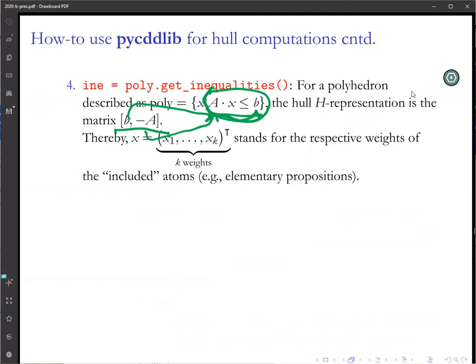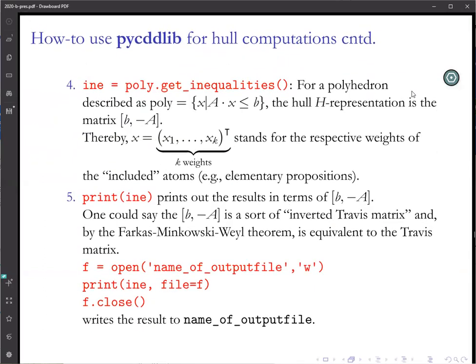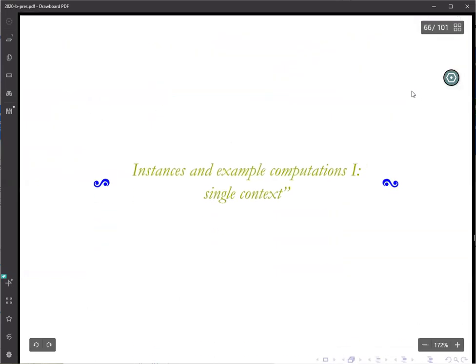And the x represent the weights corresponding to the bouquet of observables you chose. You can print out the results then on your screen or on file. You do this by typing something like this, and then you are finished basically. So let's give some examples.